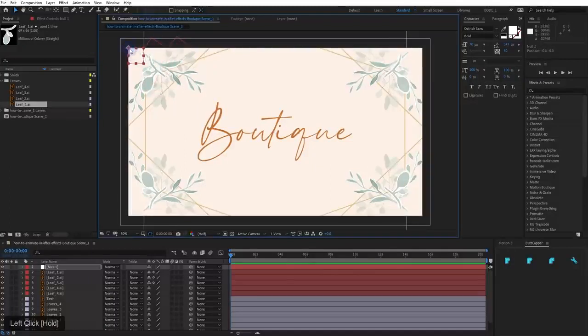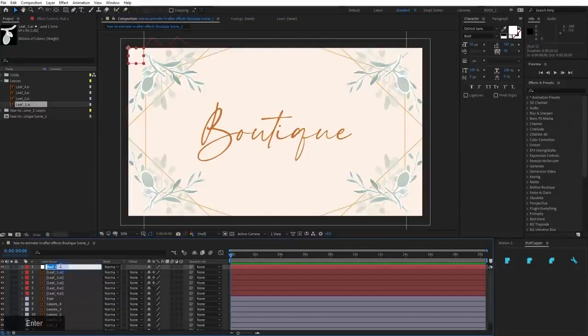So I want to snap this to the corner because as you see, these other leaf elements here are kind of positioned relative to the corner. So what I'm going to do is I'm going to name this leaf 1 or maybe leaf control 1.